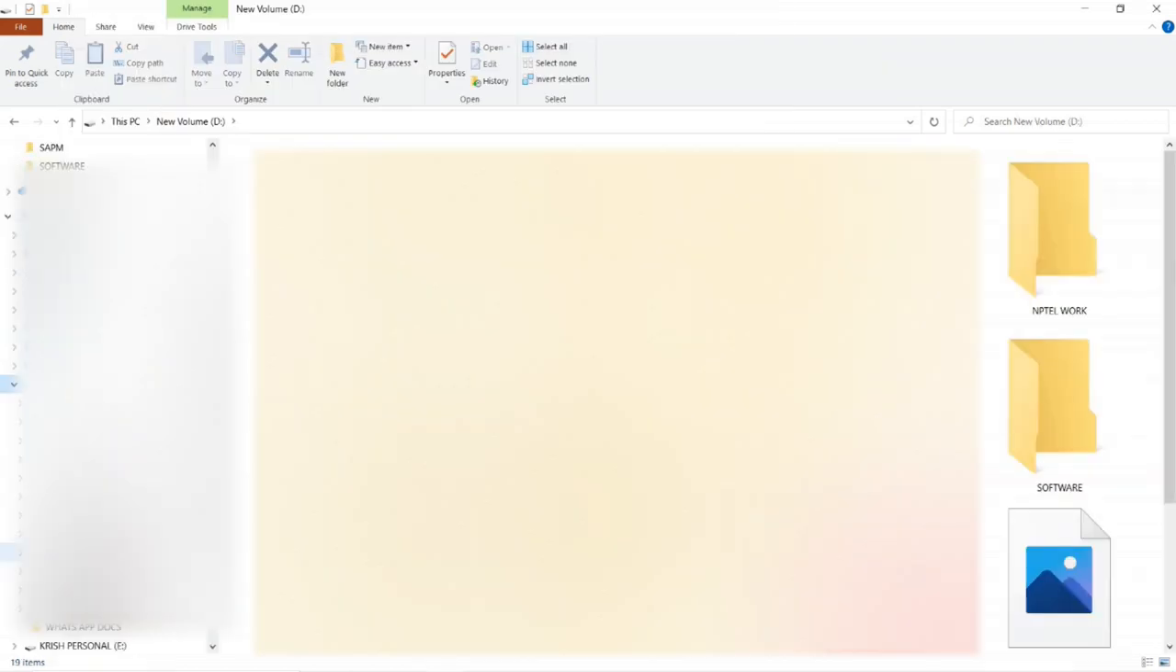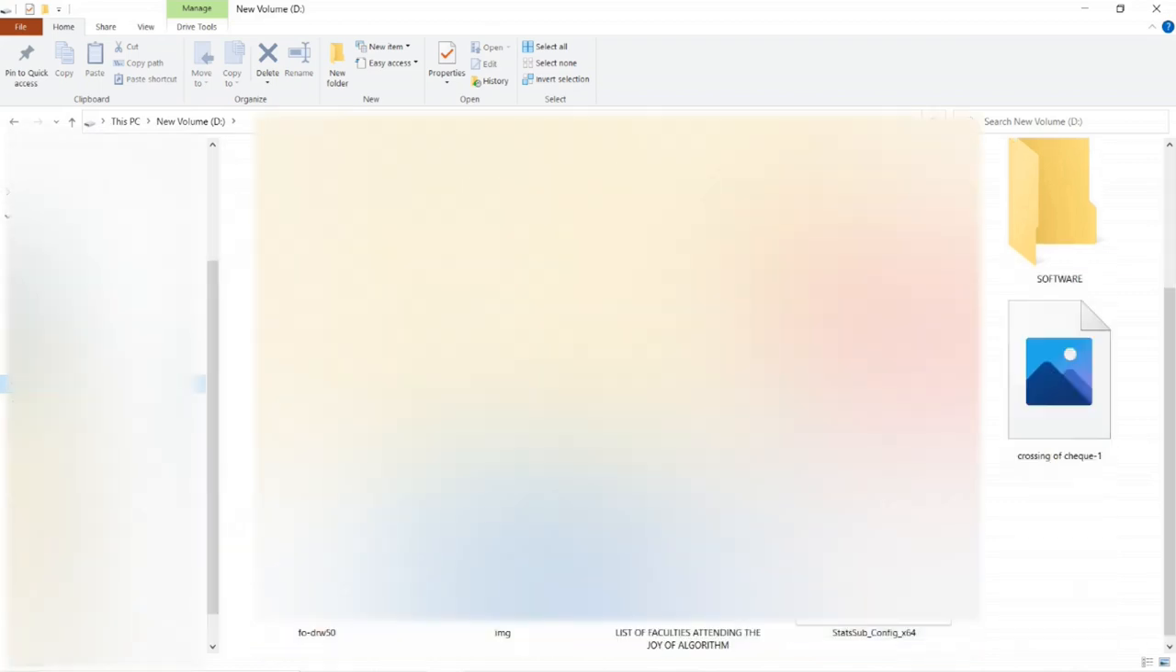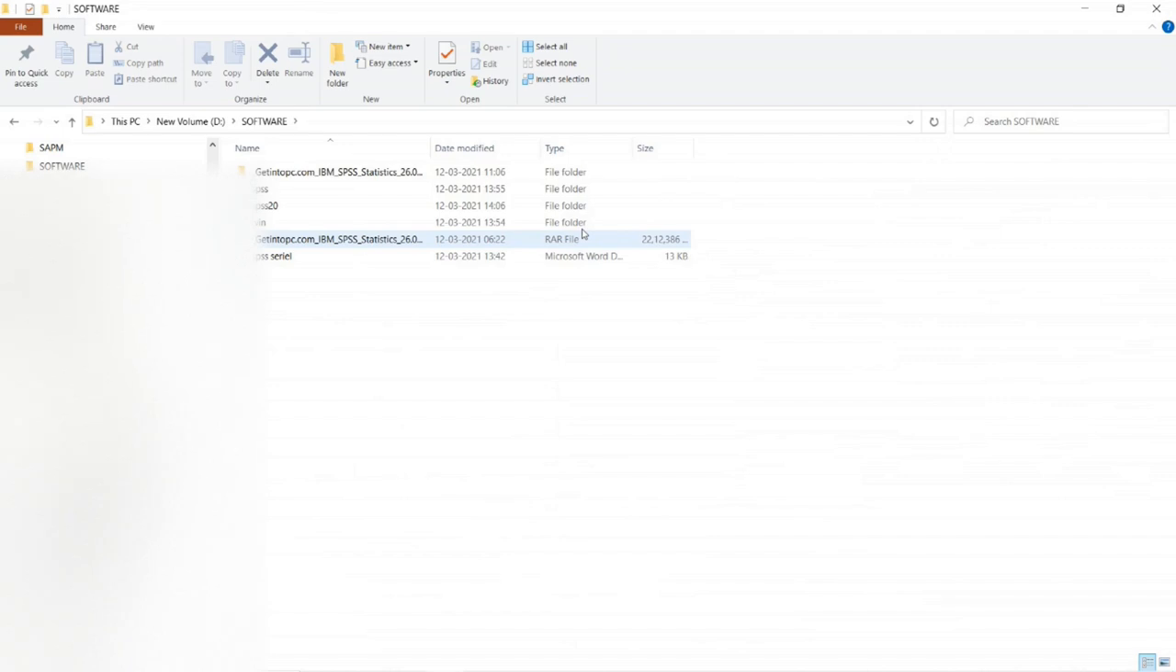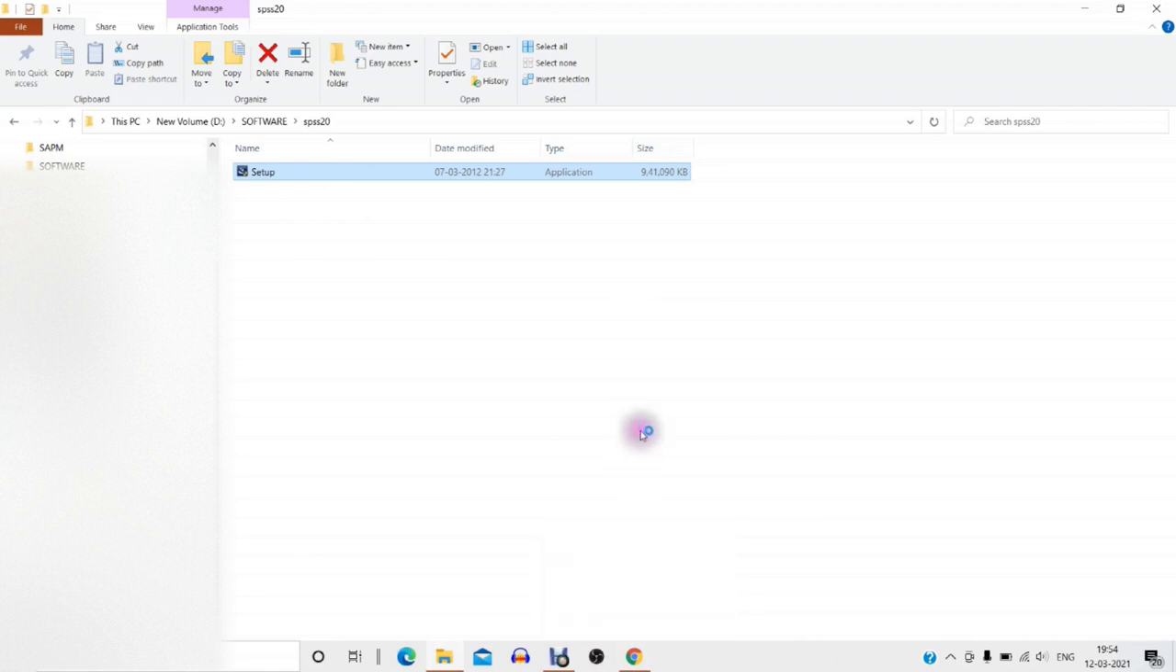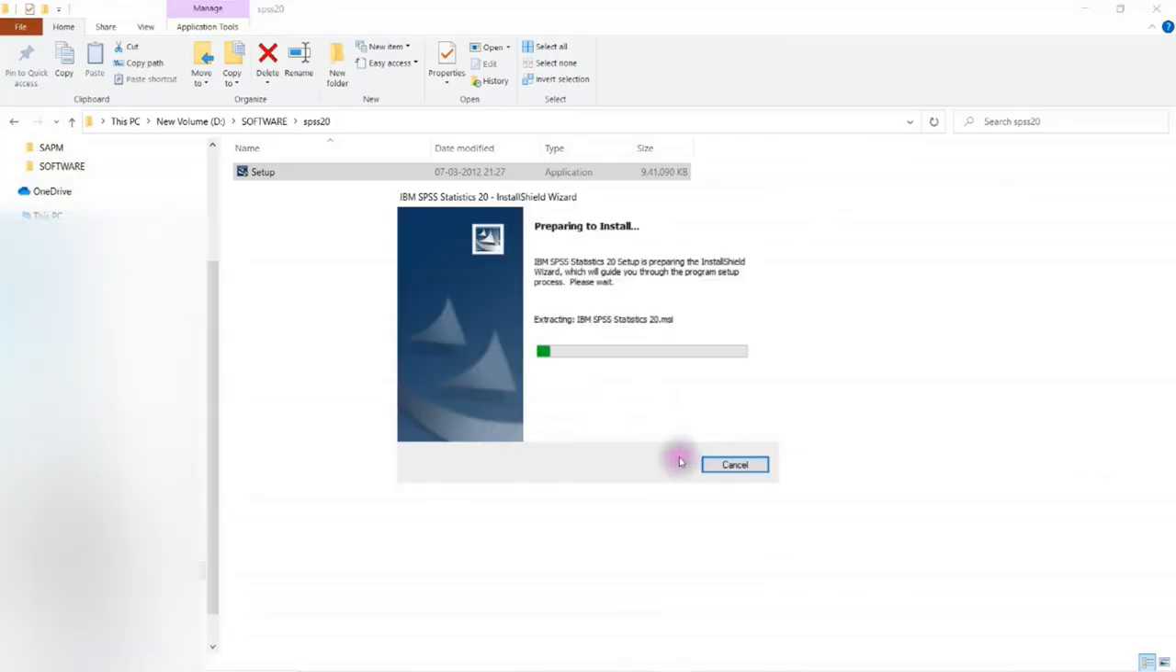Now I am selecting D:, then software. So here I have extracted SPSS 20. I am clicking on this SPSS 20. Then SPSS setup is available. You have to double click on this setup for opening it. Now it will be opening. So it's an installation wizard. Now files are extracting.